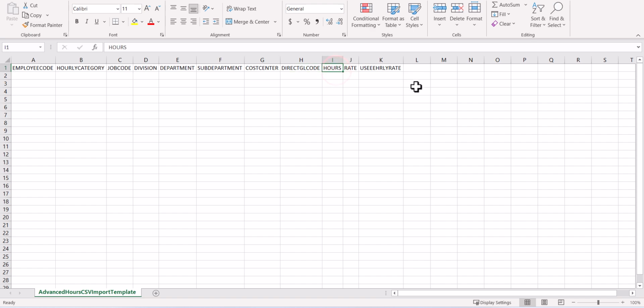Column I, Hours. Input the number of hours worked for each hourly category. Column J, Rate. Use this field if you need to override an employee or job code rate. Column K, Use employee rate. This column is used to keep the employee's regular hourly rate despite being assigned a job code category.